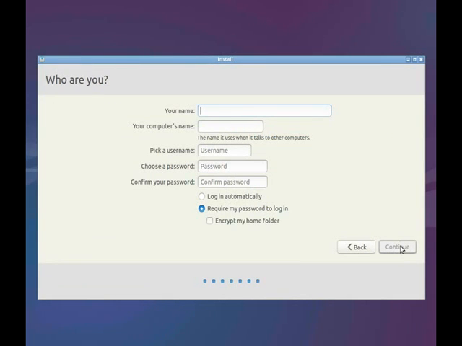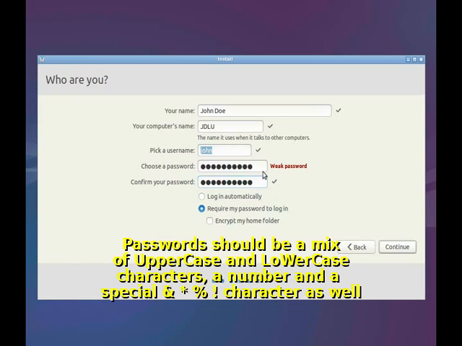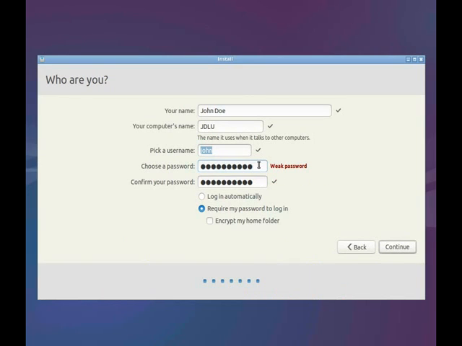In this final dialog screen of the installer, we have to provide our first and last name. A computer name and username will be selected, which we can accept or change. Then we have to enter and confirm our password. And it is always best to use a password that has a mixture of upper and lowercase characters, at least one numeric character, and a special punctuation character as well to create a good, strong password. After entering and confirming this information, we press Continue to proceed with the installation.